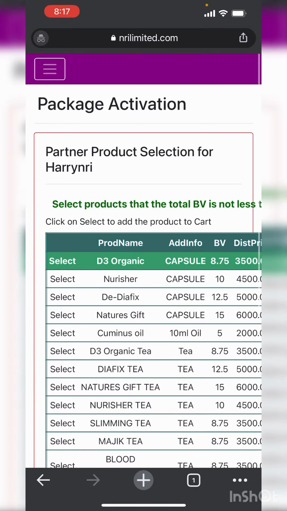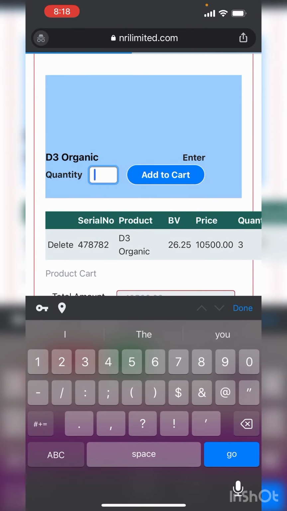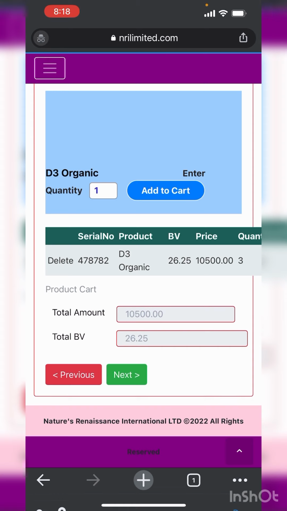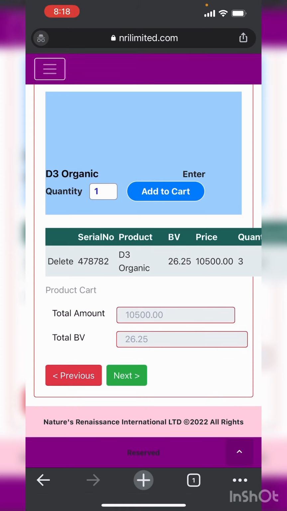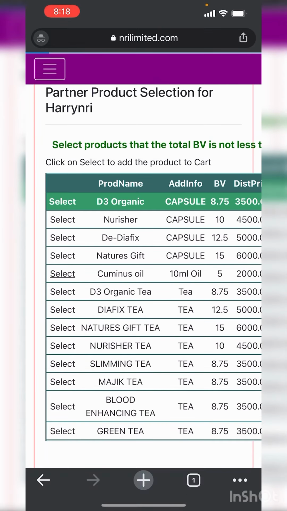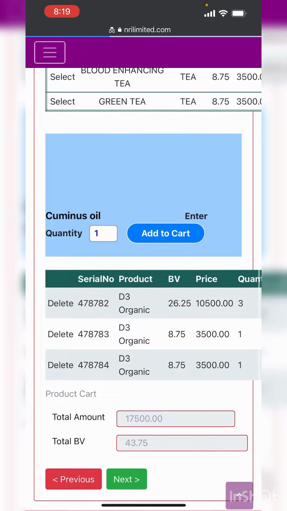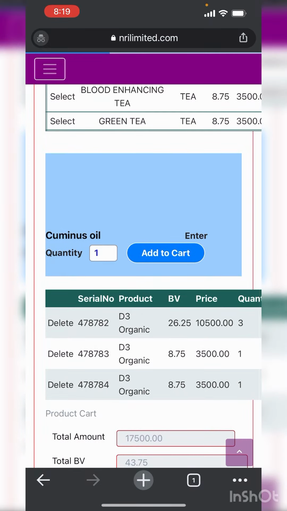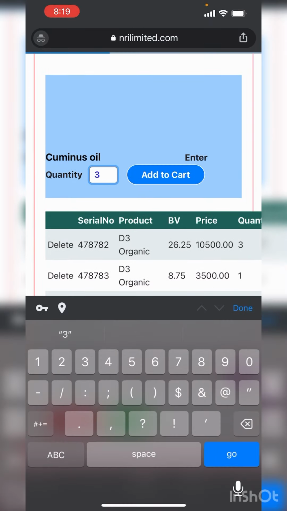Permit me to just add one more. I'm going to just add one more to make it 4 D3 products. Okay, so now I'm going to add the oil as well. So select. Okay, I'm going to click on 3 here, add to cart.